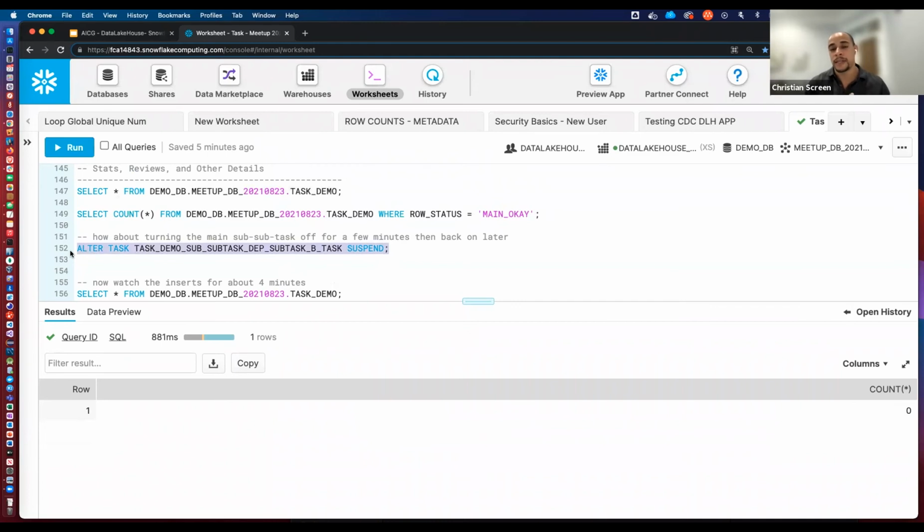We can suspend tasks. So once we get this going, we can say, hey, either the main task is just completely suspended, or a subtask we can suspend so that doesn't run. And so at any time you can turn one of those off. And that's really great if you think about it.